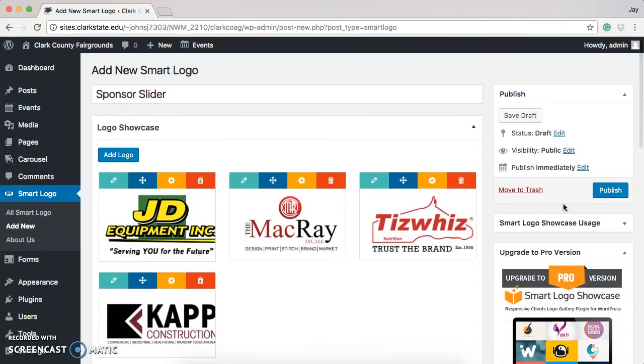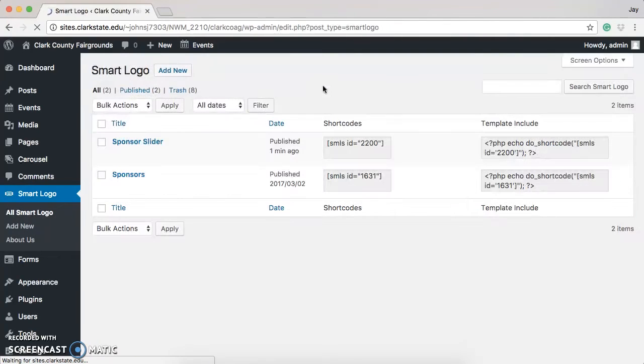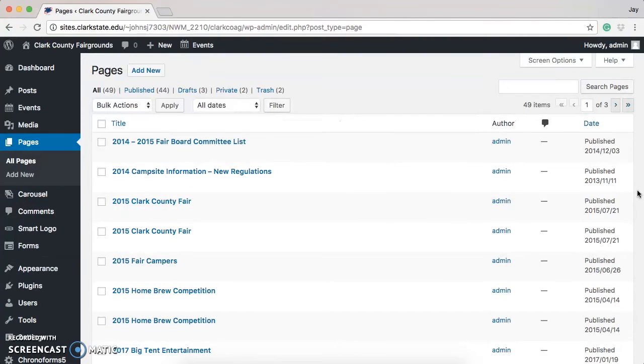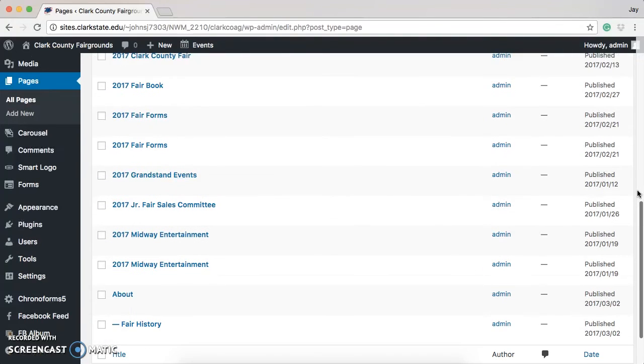So we will scroll up, click Publish. We will go back to All Smart Logo. We will select the shortcode, copy it. Then we will go to Pages, scroll down till we see the About page, click Edit.